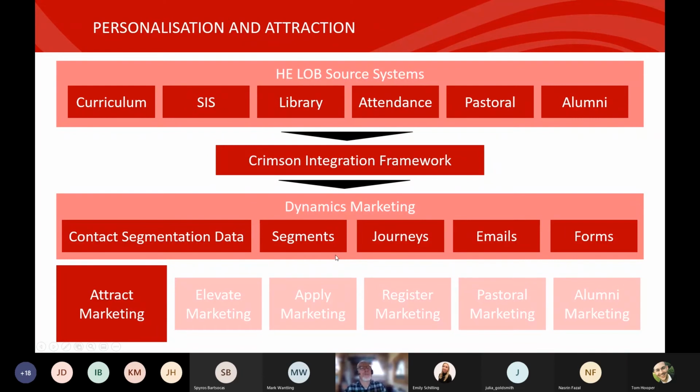We have a number of tools: segments, journeys, emails, forms. There's a lot more in that, but these are some of the main things I wanted to talk about today, which are sat in now, which then can leverage that data.